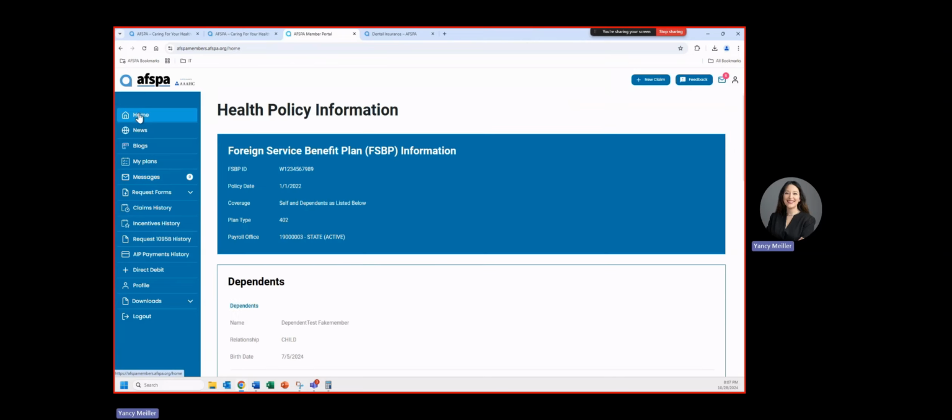So this is the view of the member portal from APC. I will now show you what the process is to submit a claim from a mobile device and what the menu options look like as well.